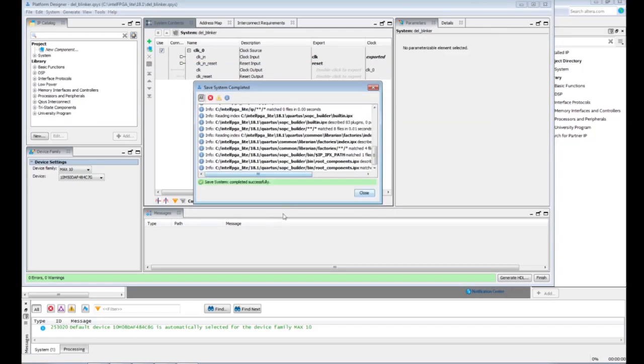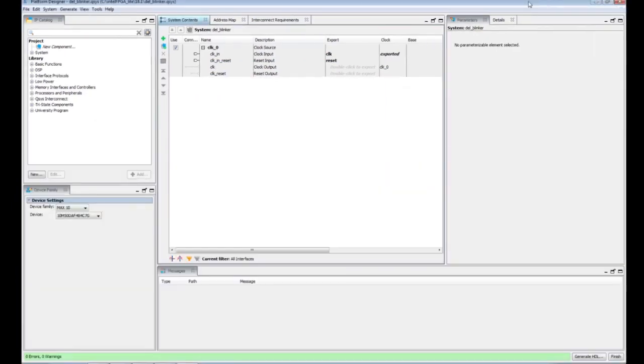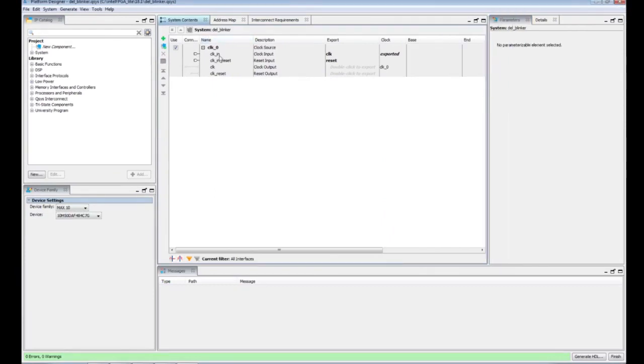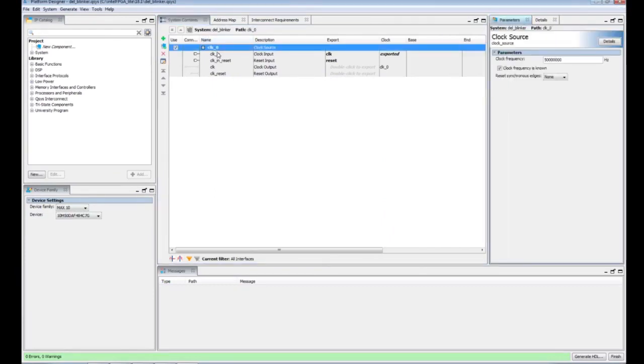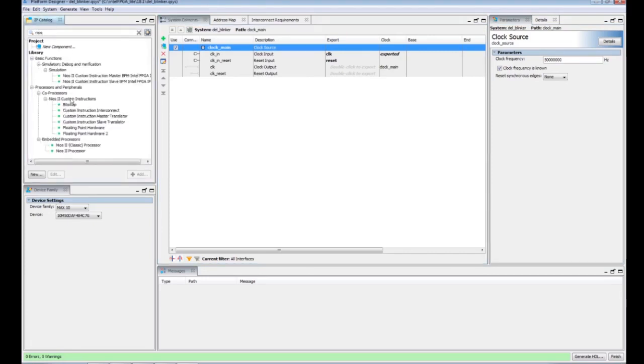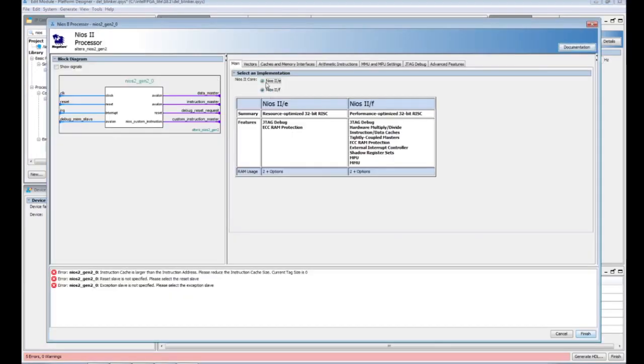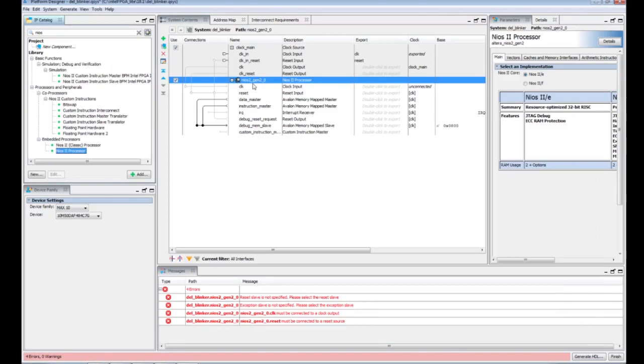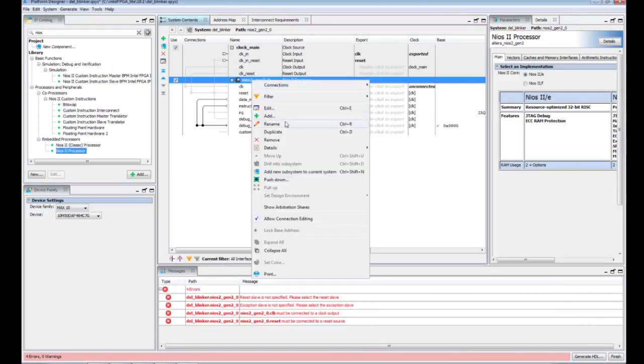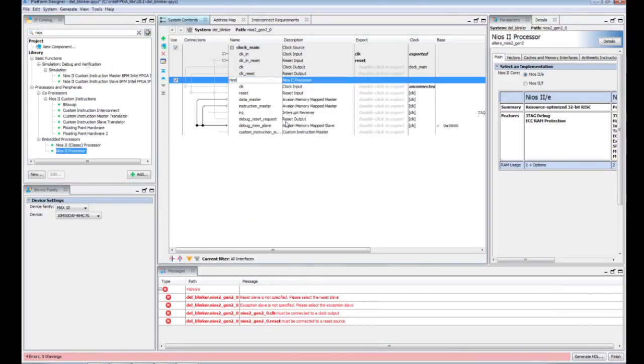The first component is the NIOS2 processor. We will add it and then change its name and add the rest of the components. We will add our memory as we mentioned. We will change its size and its name. Then we will add our input-output peripherals.